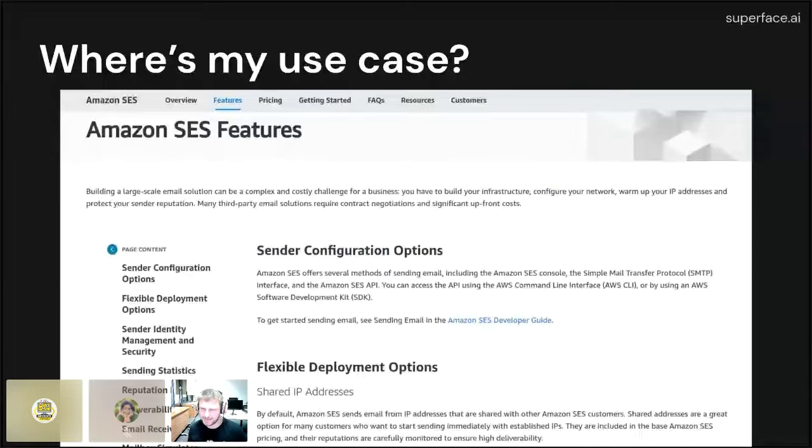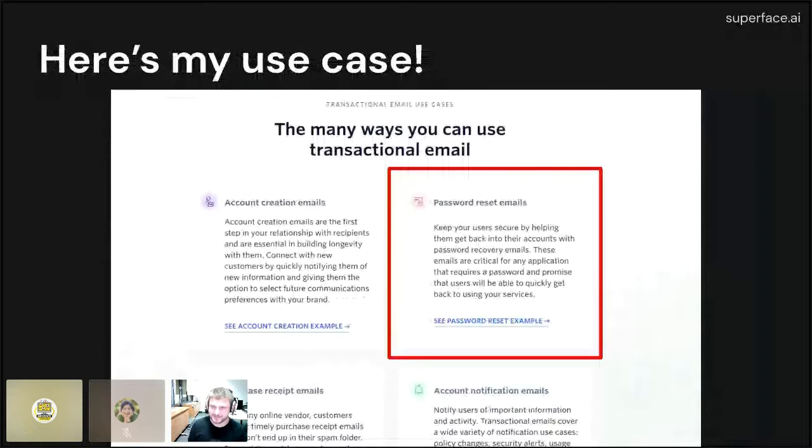But then they talk about stuff like flexible deployment options, which sounds neat, but nothing about password resets. So I will research further, and maybe I will find SendGrid, and they tell me we can send transactional emails. What are transactional emails? I ask. And on their solutions pages, they show me how transactional emails are used, including password reset emails. They also give me a ready-made example with an email template. And so I know that's the right service for me. And maybe I end up using SendGrid for building this particular feature.